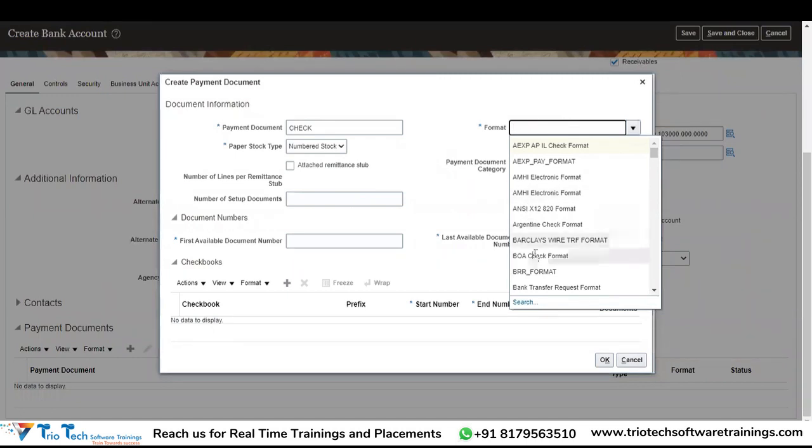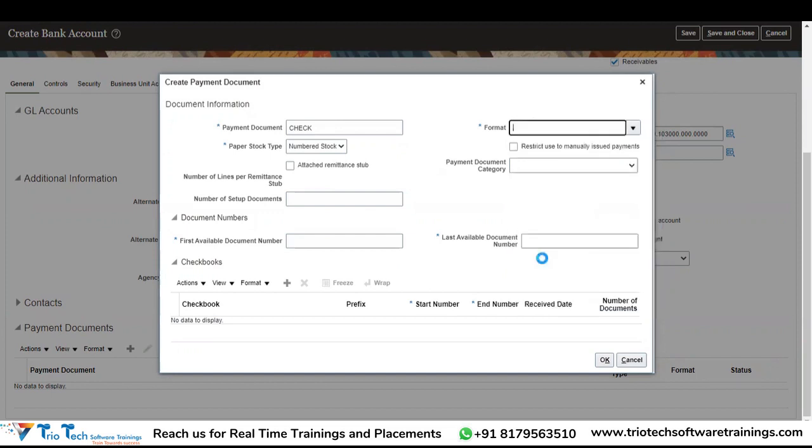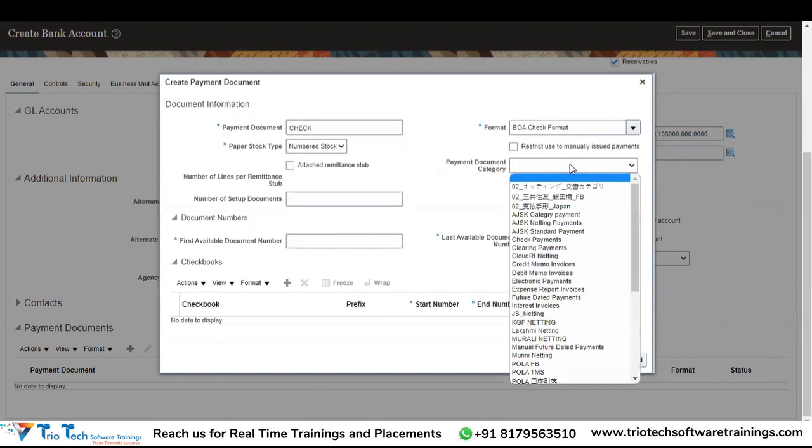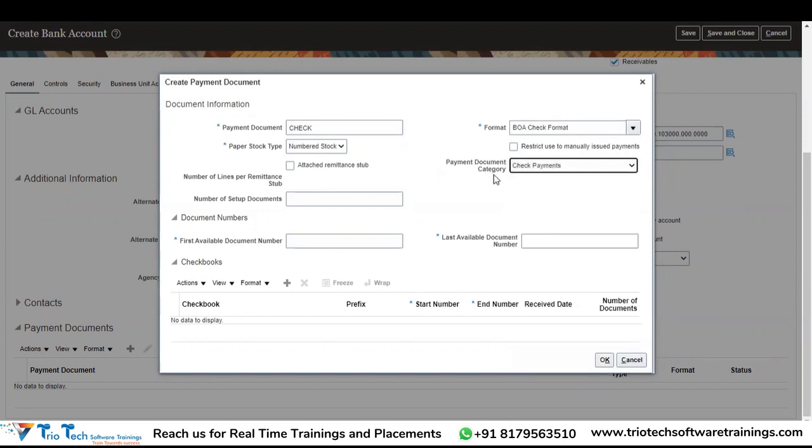Okay, so this is a check. For check, we will first of all select the payment format. Let's say this is the payment format that we want to associate. Okay, and then the payment document category type also you will have to associate here, which is check payment. Two places you will have to associate the document category.